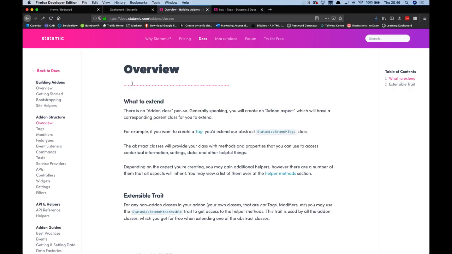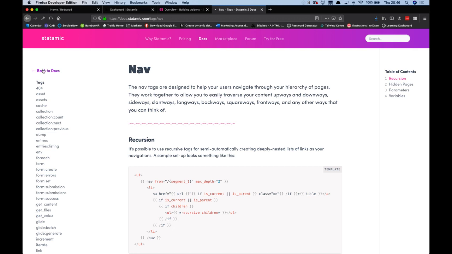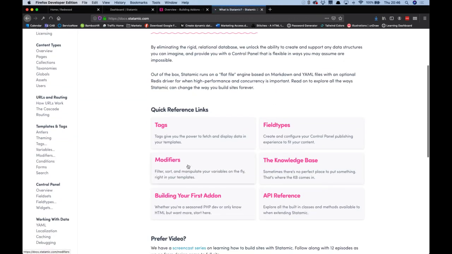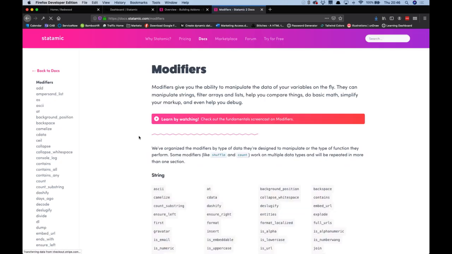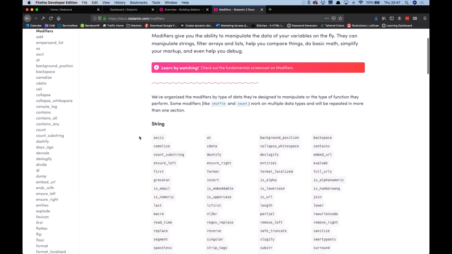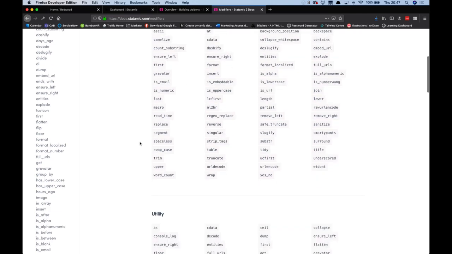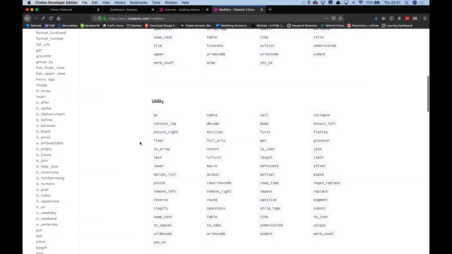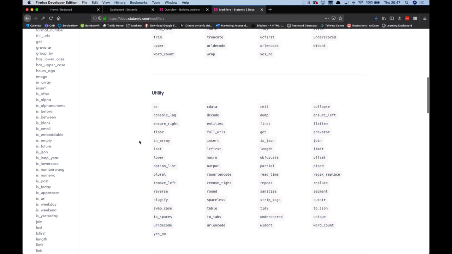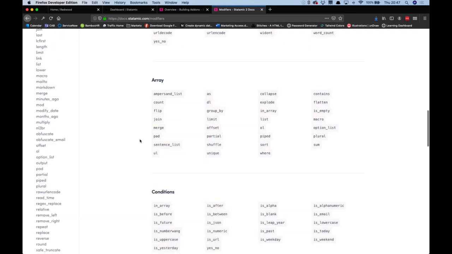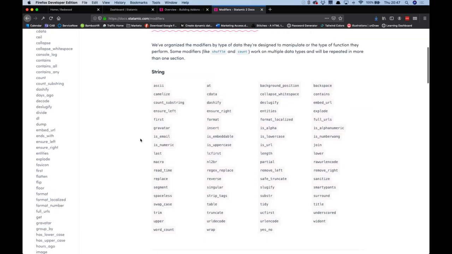Let's have a quick look. Modifiers. So, you've probably used a modifier. A modifier is a really simple way of manipulating the data in a tag without having to do anything particularly complicated, at least on the front end. A really good example of what a modifier is, let's have a quick look at a relatively simple one.